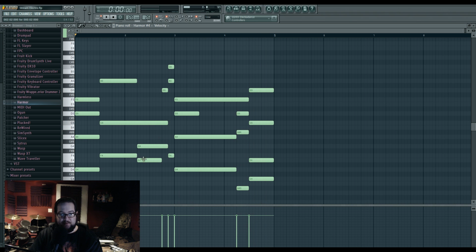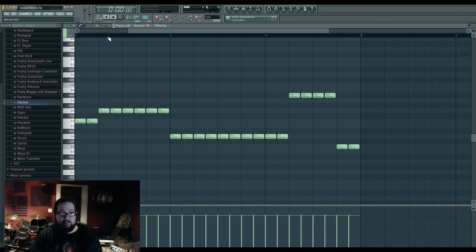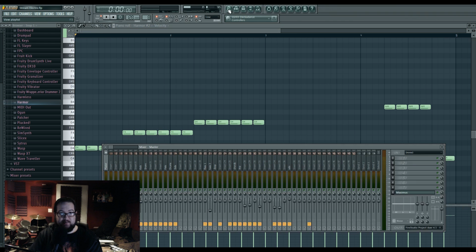Can't actually go by what the bottom notes are because that's not really what the root of the chord is, and the roots ended up being this over here. Which you can't hear because it's cut off.